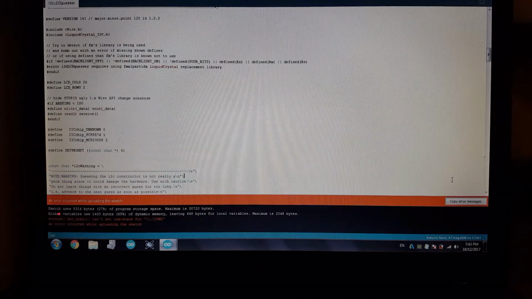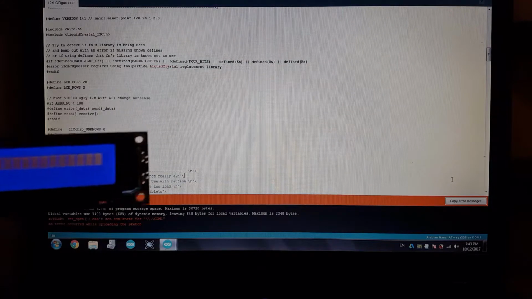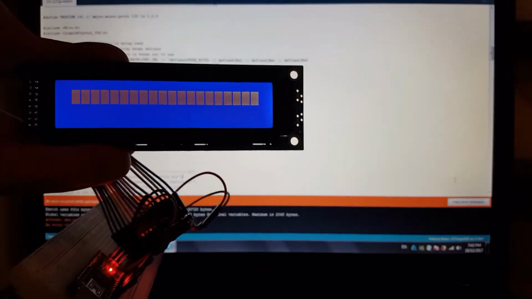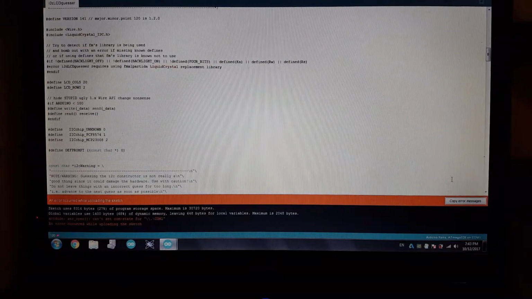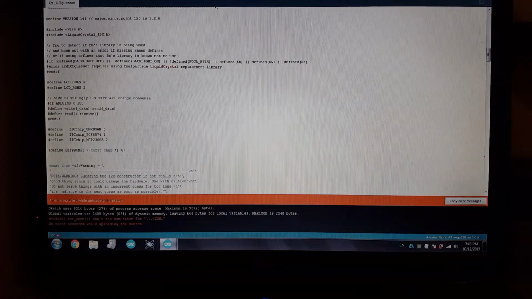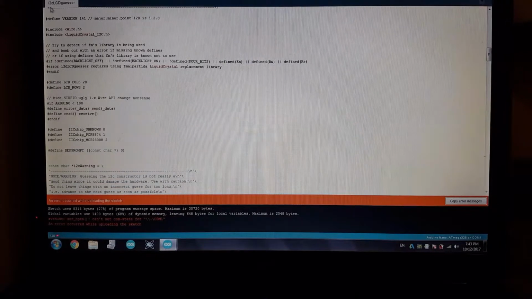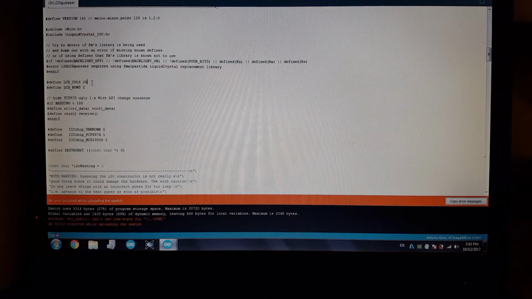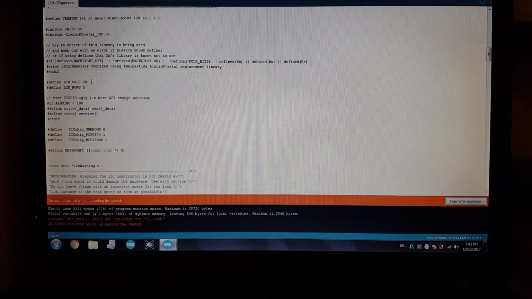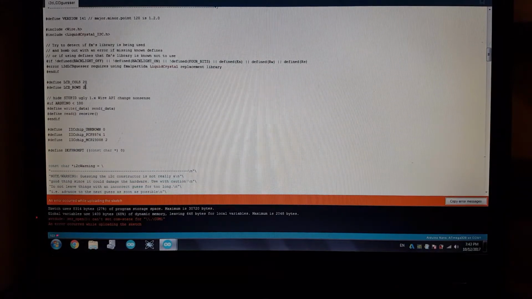The first time when you hook up your LCD to an Arduino using the I2C interface, you get only one line displaying, then you are in the right place. I will show you a program I found on the internet. It's called I2C LCD guesser and it works flawlessly. So first time you have to modify those settings over here, make sure they are matching your LCD.